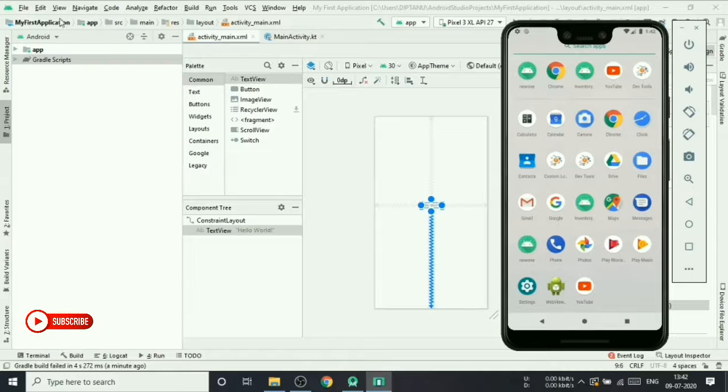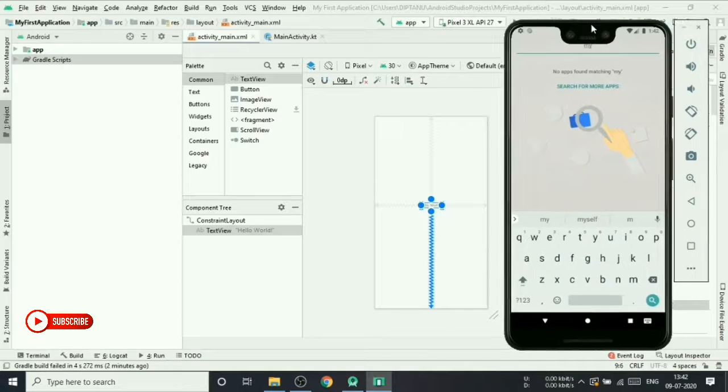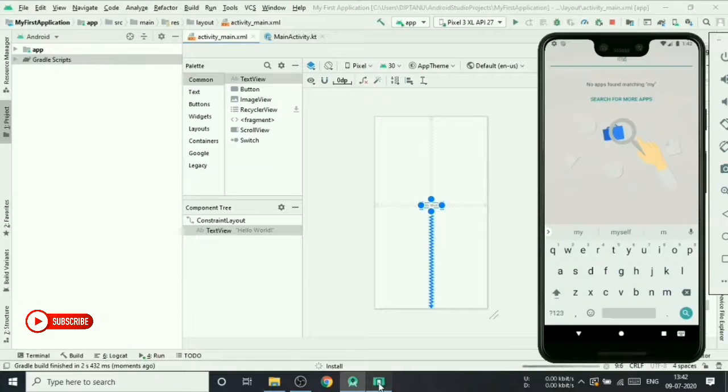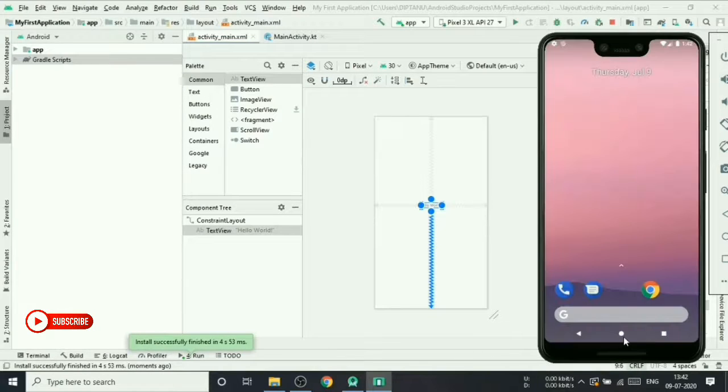So this one is my first application. Where is my first application? I think I got it. I'm not getting it. Alright, let me search here. Alright, so I did not get it. So let's do one thing. Let's run it again. So you can see here Gradle build running and then install. So it's getting installed. So I got it.